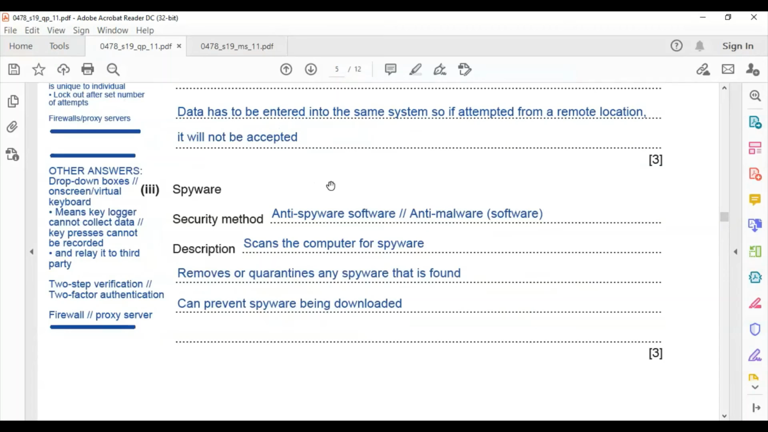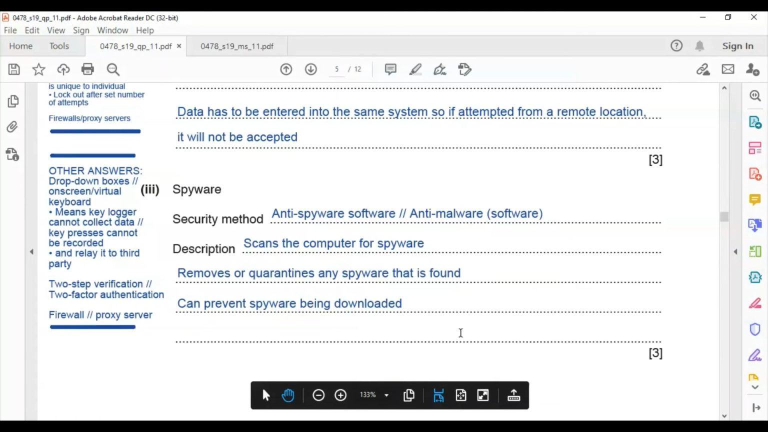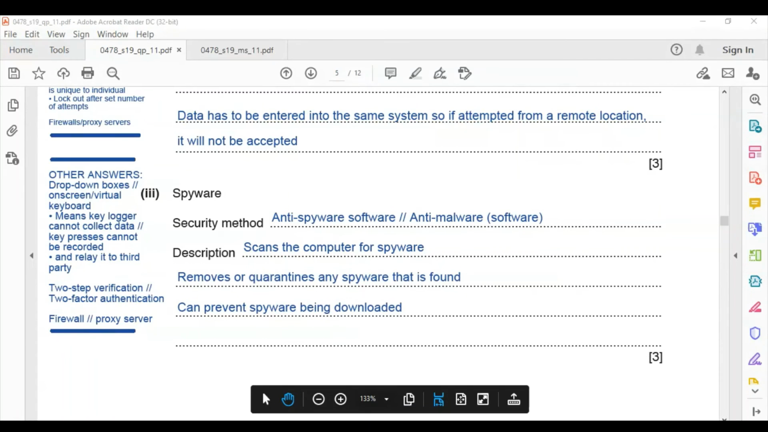Next, spyware. So for again spyware, we can use anti-spyware software or anti-malware software. If anti-malware is already written down for a previous option, you cannot write it again here. So an anti-spyware or malware scans the computer for the spyware, and it removes or quarantines any spyware that is found and can prevent spyware from being downloaded. This is very similar to an antivirus. So other answers that you can give here are drop-down boxes, on-screen or visual keyboards, again two-step verification or two-step authentication, firewall or proxy server.